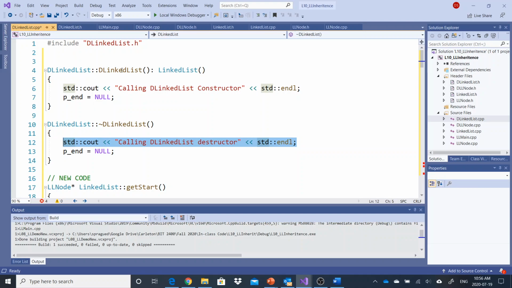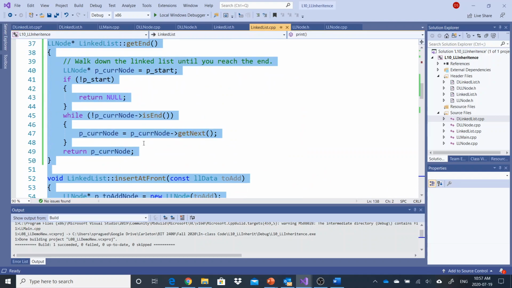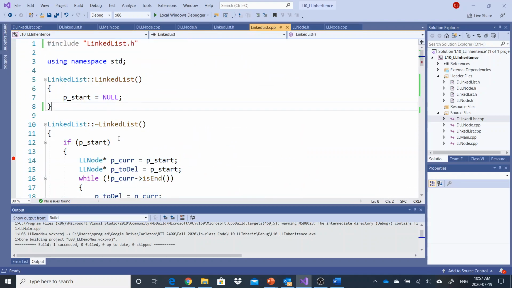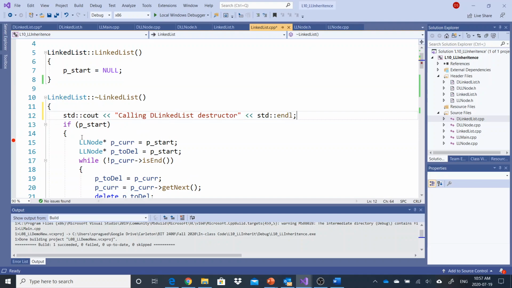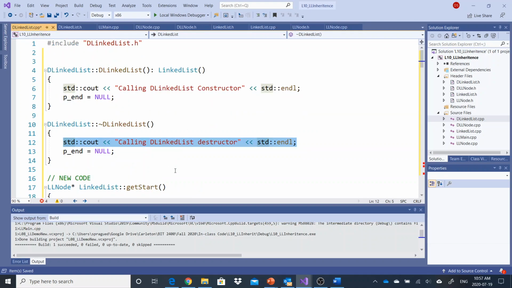I'm also going to put this in my linked list. I want to see what the order of things are because I think it's going to make a difference. So calling linked list destructor, calling doubly linked list destructor, we can figure out what order these things are going to be called, and if we call the parent's one, that sort of thing. So we can deduce what's going on with this system. When I make an object, what's the order of constructor calls? When I destroy it, what's the order of destructor calls?